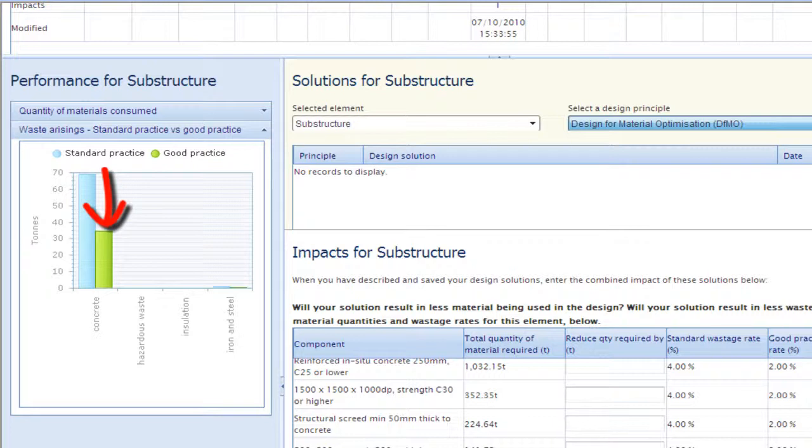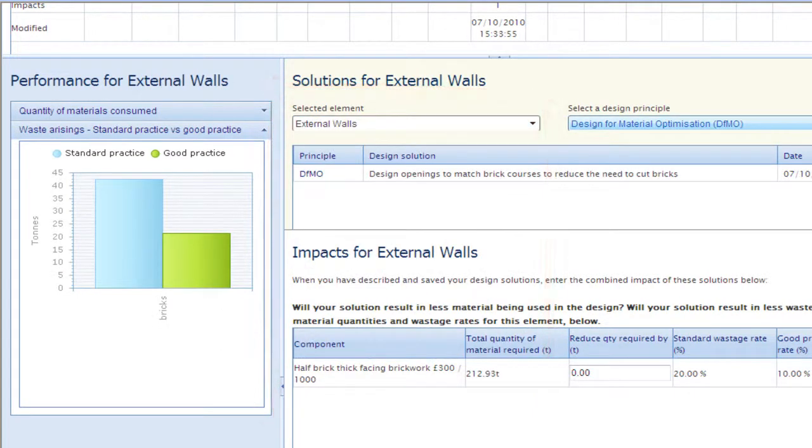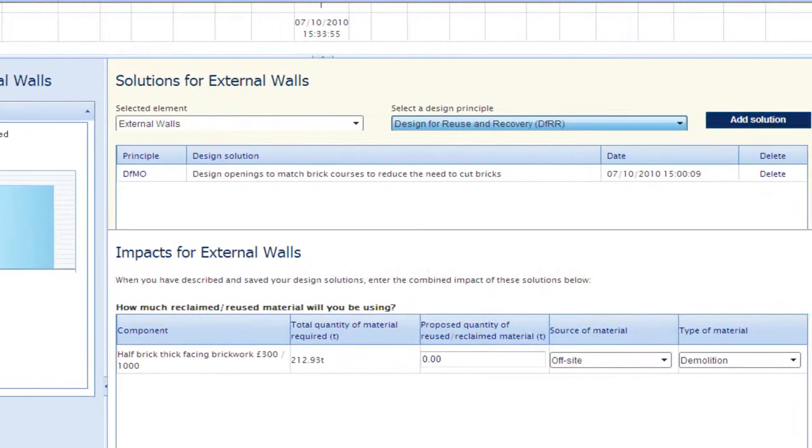Let's assume the design team for this project have decided to use reclaimed bricks to create a feature wall at the building's entrance. First, I need to select the element. And then I need to select the design principle. Now I can click on Add Solution.